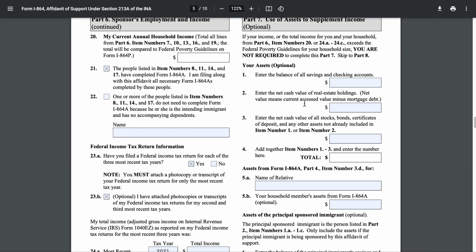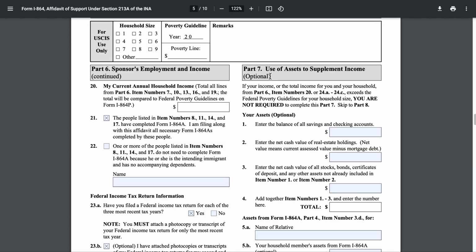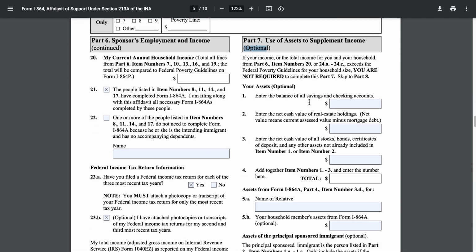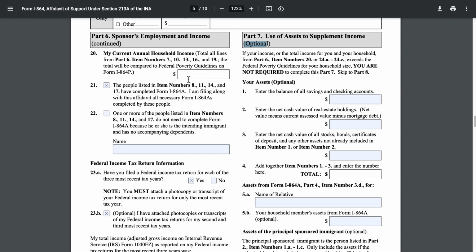Actually no, it was part 6, so we're going to go with part 7. You can see the whole part 7 is optional. And what is this? Use of assets to supplement income. So you don't have to go with this part, but if your annual income and your household annual income, which is going to go here, does not meet the required poverty guideline, please go with this one.